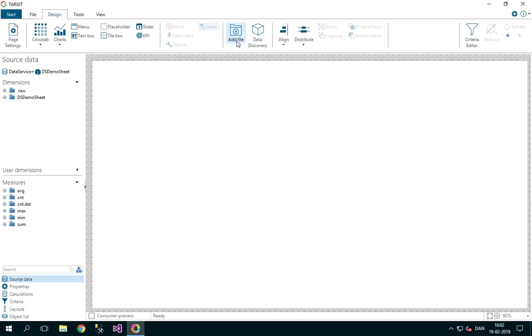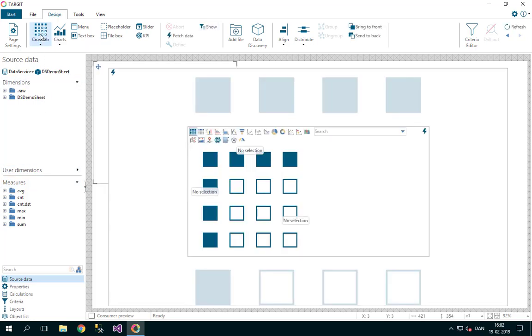When you use this option to add a file to data discovery, you get an auto-generated cube over here, and that cube contains a number of dimension folders and also a number of measures folders down here. So let's try to explain those, and I'll do that by adding a crosstab to this analysis.